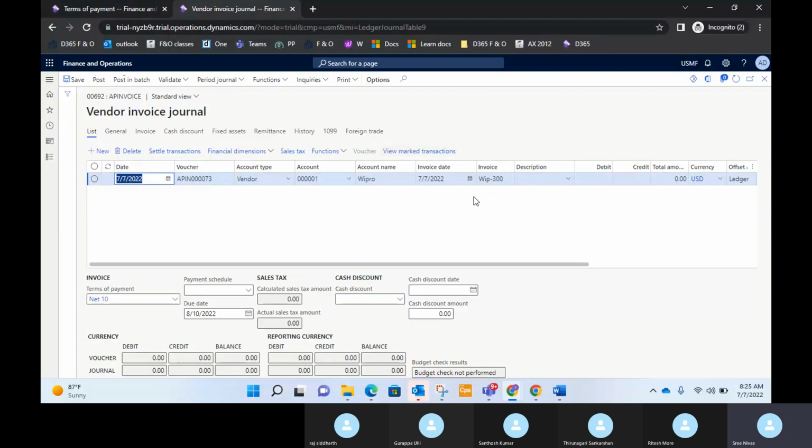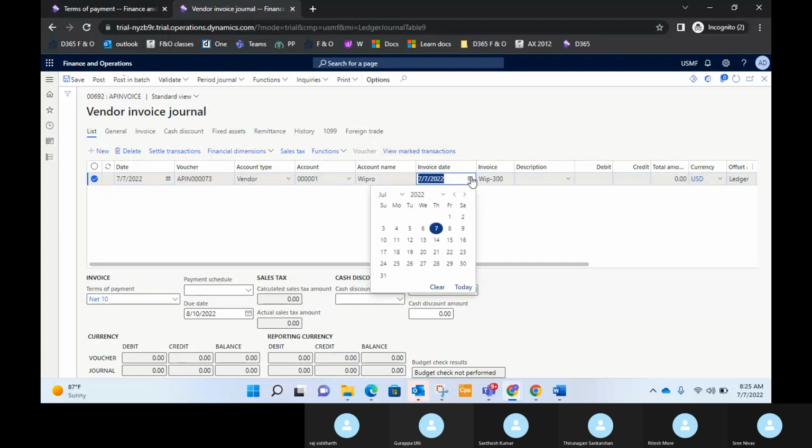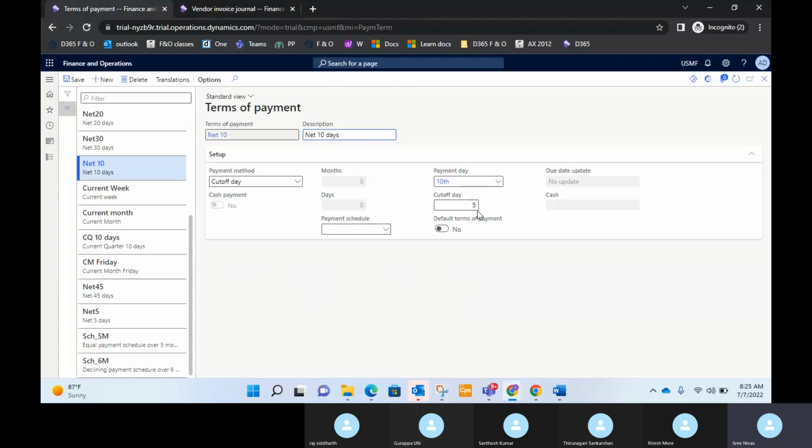Okay, let me change the invoice date here. Can you see here? Irrespective of the invoice date, whenever I receive, the due date is still the 8th of next month, the 10th. That means the payment day we have given it as the 10th, right?